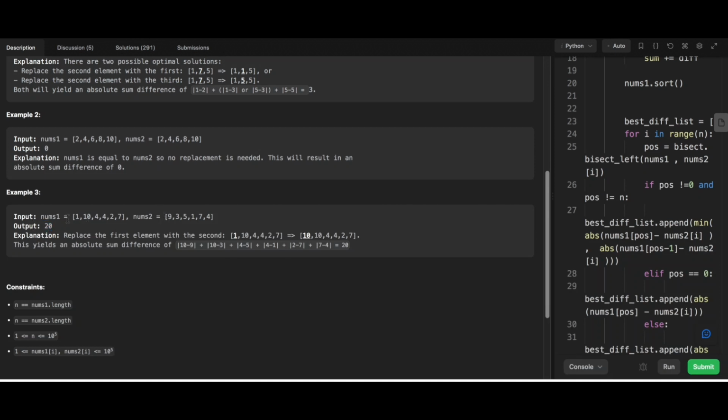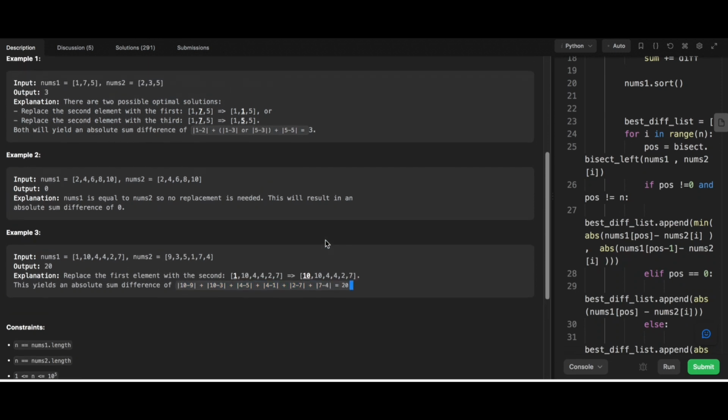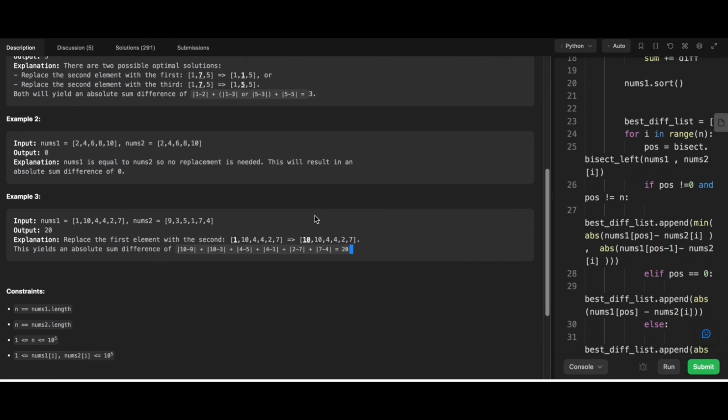So what they are saying is, you replace one of the elements in nums1 with any other element so that you can reduce the absolute sum difference to 20. So what they are doing is, they are replacing 1 with 10, so that the absolute sum difference is coming as 20. So we will go through the example to see how we can solve this problem, and then understand the best way we can achieve this, right?